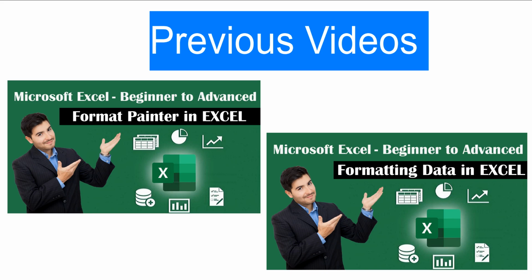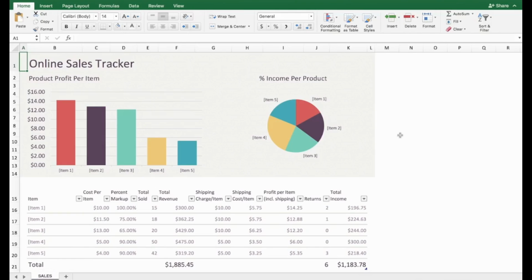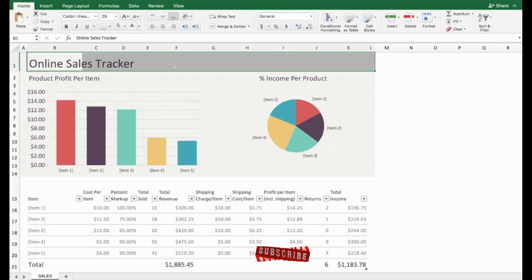Hey everyone, today I'm going to show you how to merge and center cells. The merging and centering function is very important if you want to center a text or a title across a certain area in your spreadsheets. For example, we could do it with this online sales tracker title.